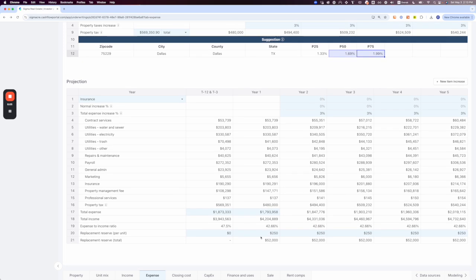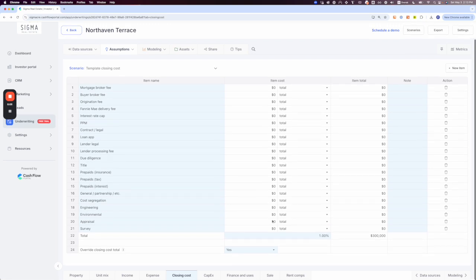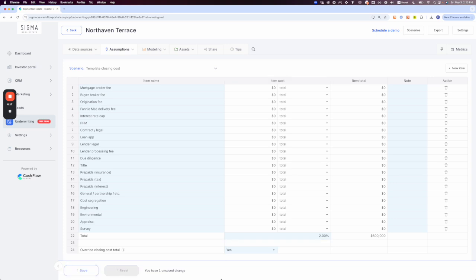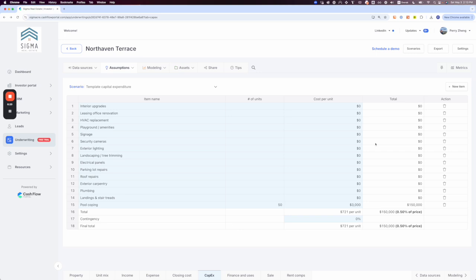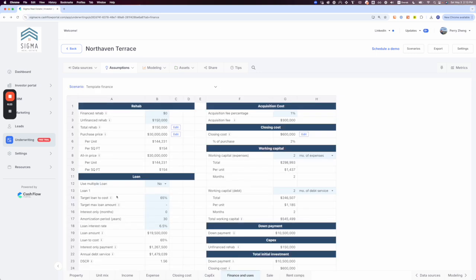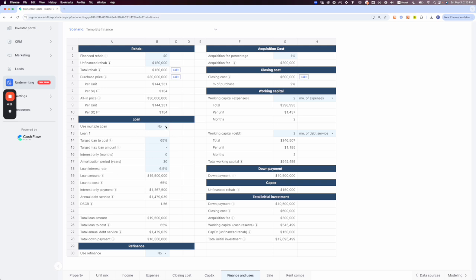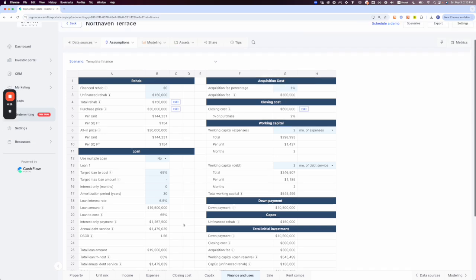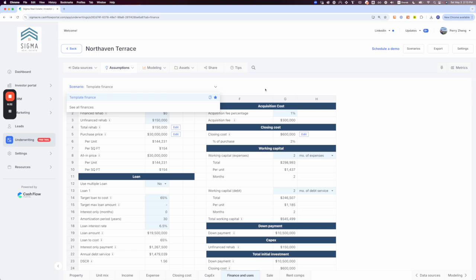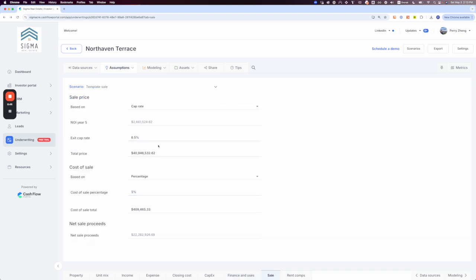These are the projections for all the expenses. Closing costs, obviously, you can put in for every number, or you can just override it, and in this case, I use a 1%. I can change it to 2% if I want to. Now, next is the CapEx. This is where I put in my CapEx, and then on the finance and uses, I can do multiple loans. I can do interest only. I can do a refinance, and I can create multiple scenarios to mimic what it looks like using multiple loans without losing your previous scenario. And that's one of the huge selling points of the underwriting tool that you cannot do on a spreadsheet. Finally, on the sales, I can put in my exit cap rate.